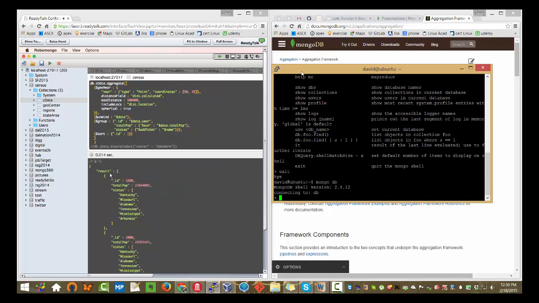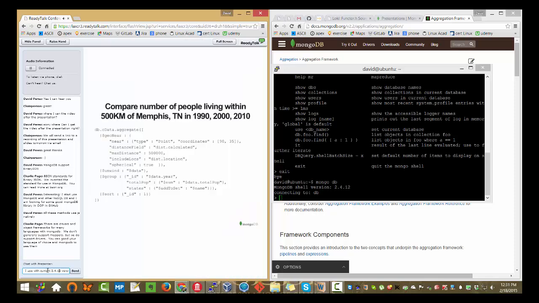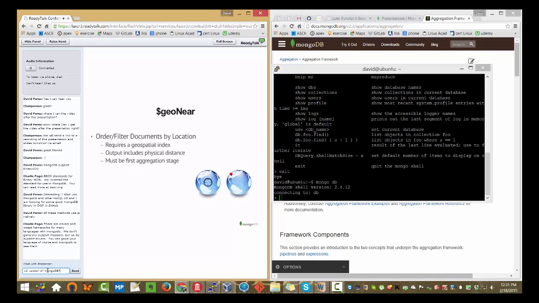So if we go ahead and run this geospatial query, what you'll see now is, for 1990, we have the list of states, and these are the states whose geographic center is within 500 kilometers of Memphis, Tennessee, and the total population for that set of states is about 22 million. And you can see in 2000 it's about 25 million, and in 2010 it's about 27 million. So this gives you a way to do really powerful queries leveraging geospatial data that you may have in your data set.